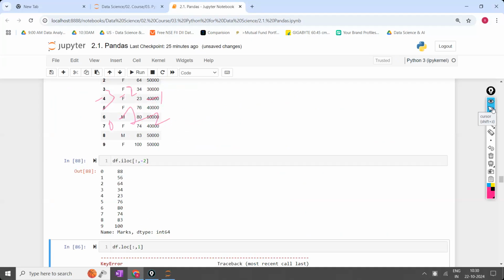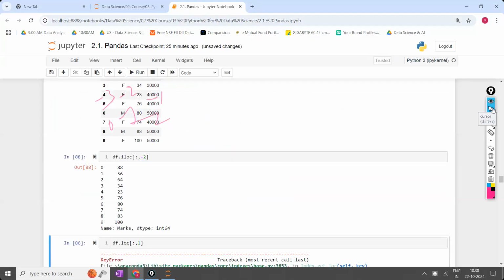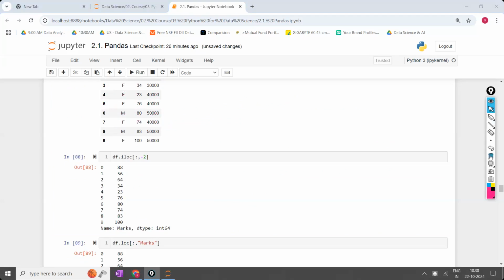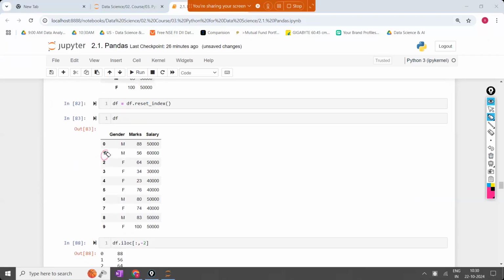Okay, done. Now you are using loc. With loc, what do you have to write? The name. So you have to write marks here. You have to write the name, then only it will work. You should not write the number. You have to write the name. Whether it is row or column, it is name only. Here the row name is 1. Here the column name is marks.